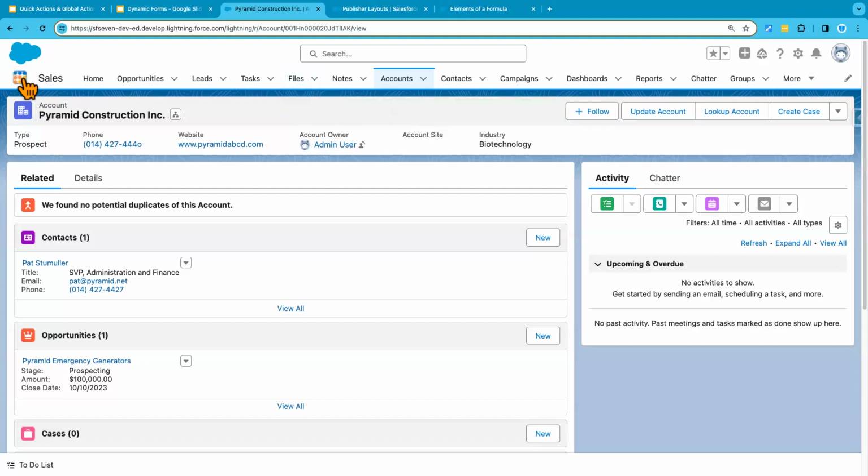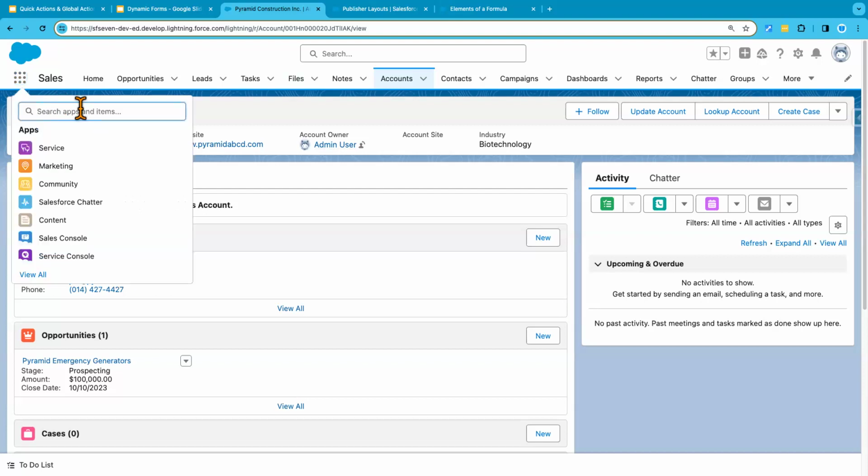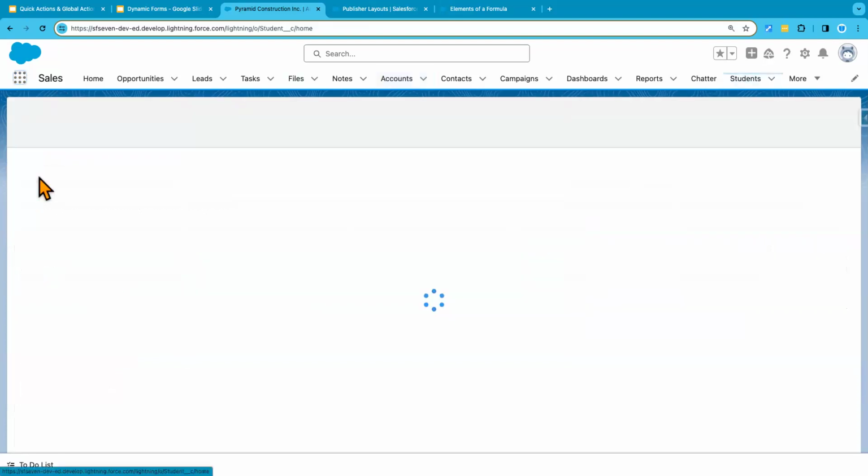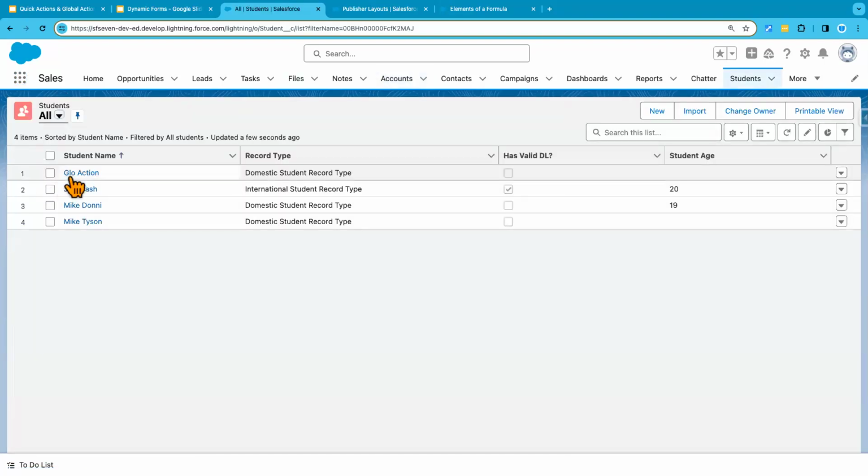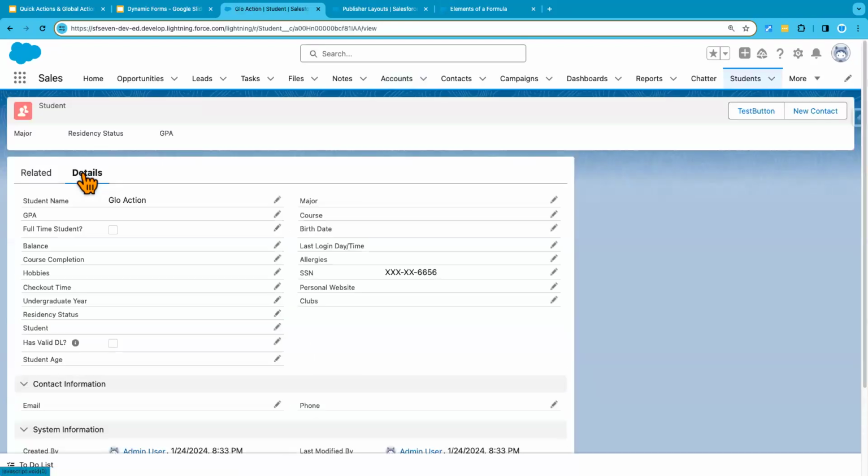We will navigate to student records and see the values for that record. So this is our student, check it. And you see, has valid driver license, this box is not checked, and here are the values that we gave.